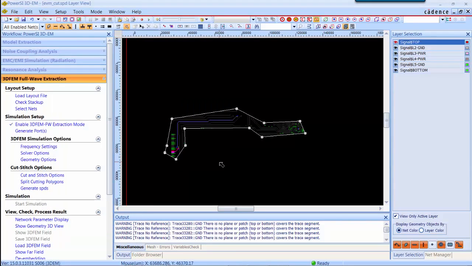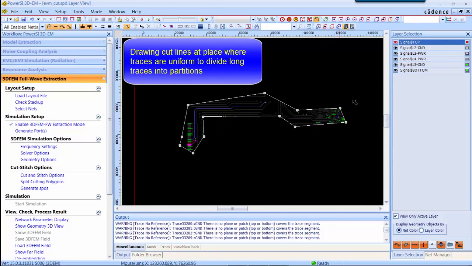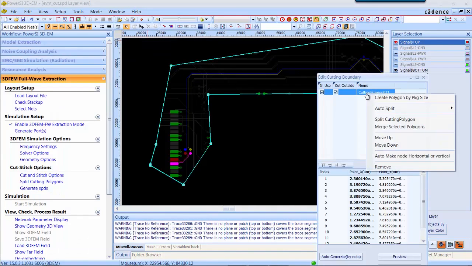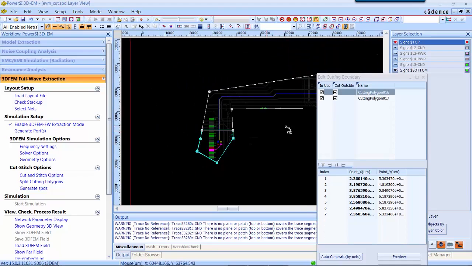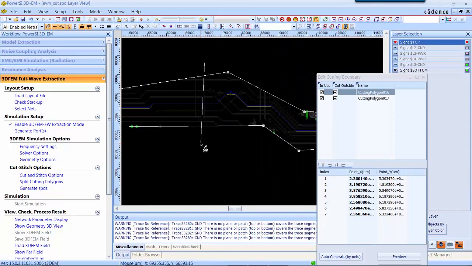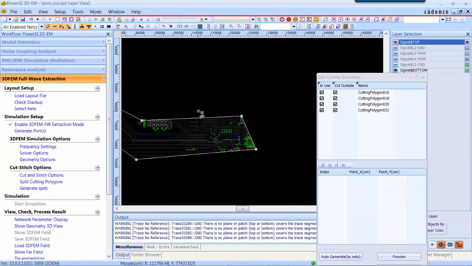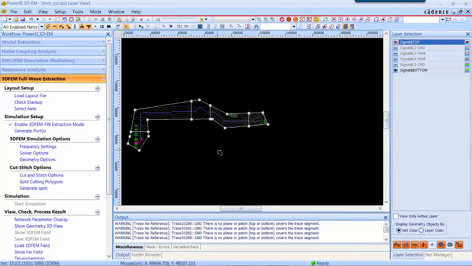The next step, we would like to divide this differential pair into several partitions. Here we again select the edit cutting boundary function and draw any cutting line at the place where you want to divide a partition. For this differential pair, we divide it into 5 partitions.